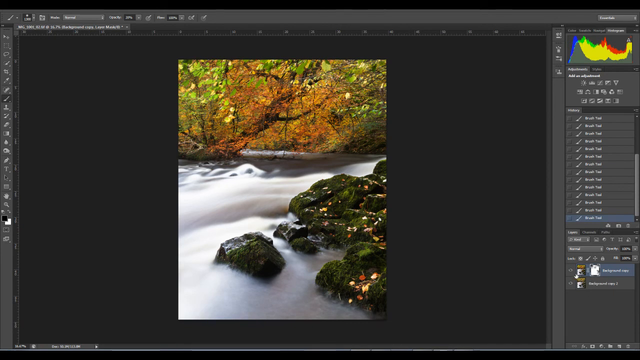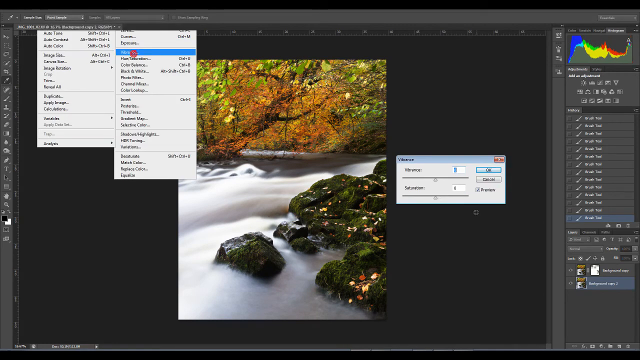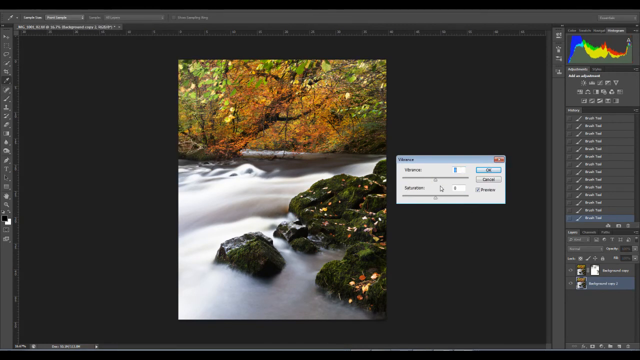If I just go to image adjustments, vibrance again, I'll show it dramatically. You can see it just helps it a little bit. So I just take that down. That's a bit too much actually. Take it there. That's okay.